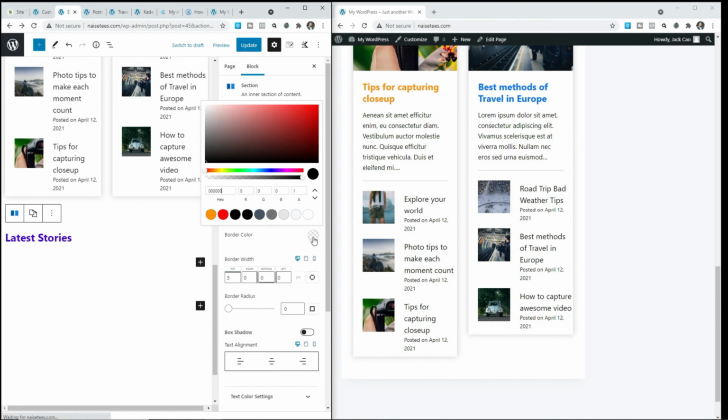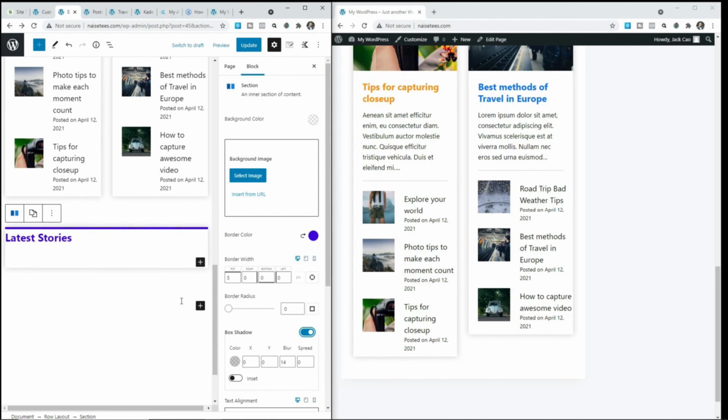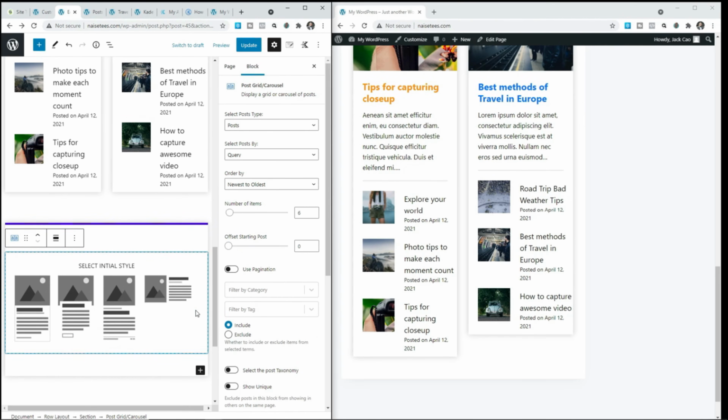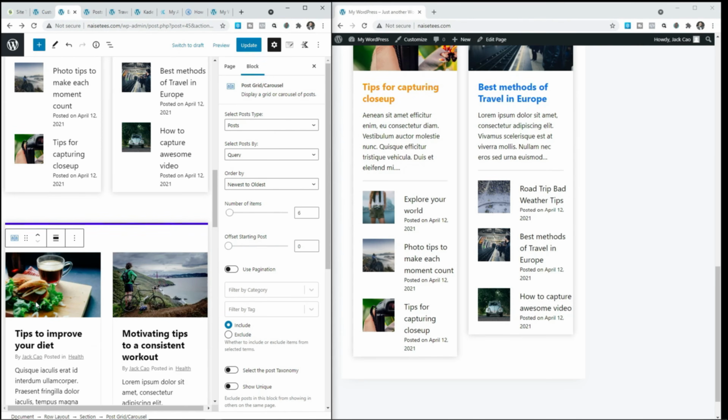And the border color, we want to change this code to the one we have just copied. And then we need to add a box shadow. Next, within this row layout, we want to add a post grid. So let's click on this and add block and select post grid. Let's select this for consistency. Now the number of items we want to put as 4.